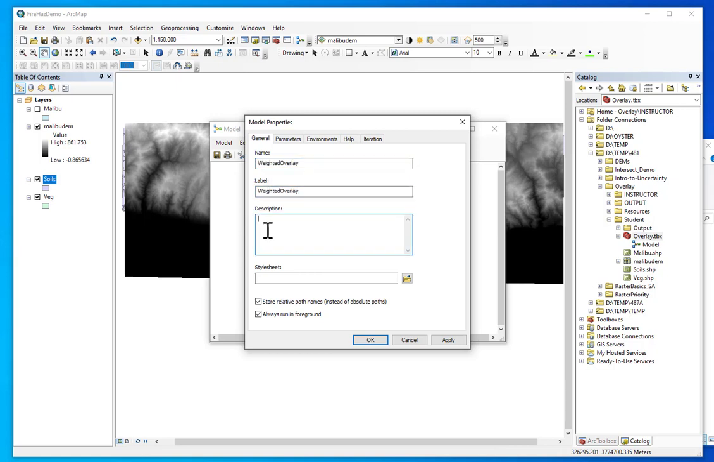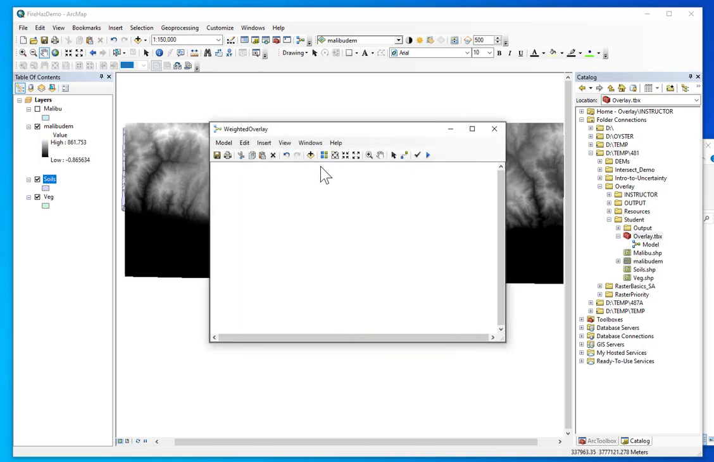And then you can give it a description, model for fire hazard, Geog 481, based on slope, soils, vegetation. You want to be as clear as possible in your description, so somebody who gets this model understands what the criteria were. You can add more information here later. Okay, so now we have our model ready to go.